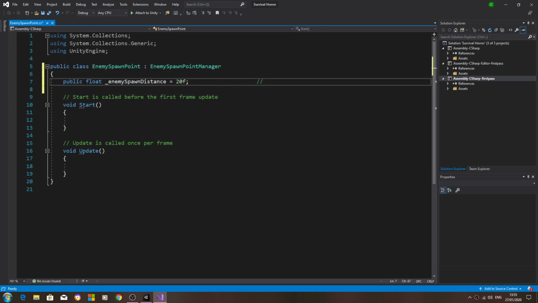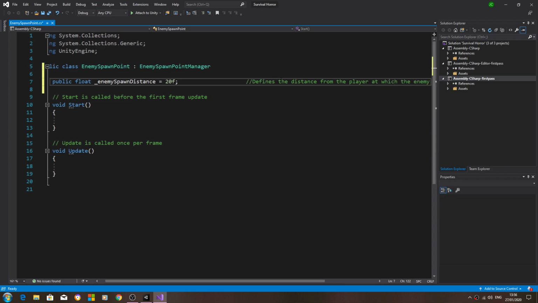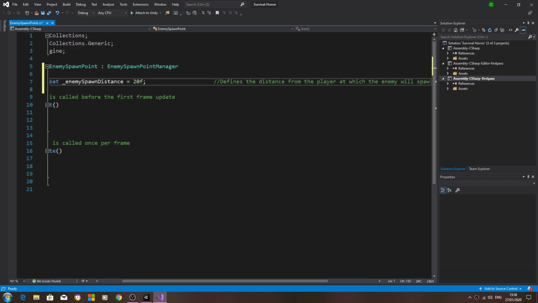Now obviously I'm leaving this public because you will need to change this value to something that suits your project. But we'll carry on for now, and in the comments we'll put defines the distance from the player at which the enemy will spawn.